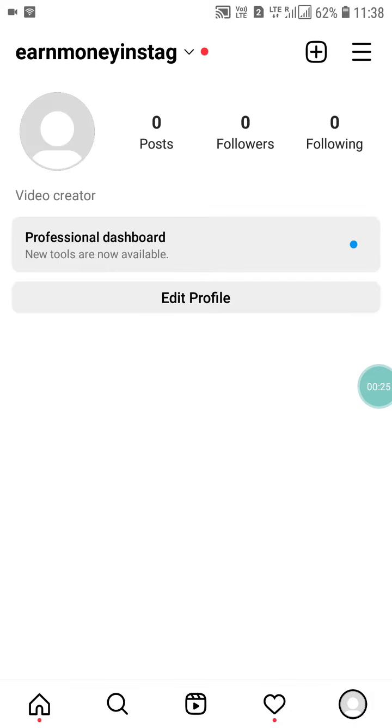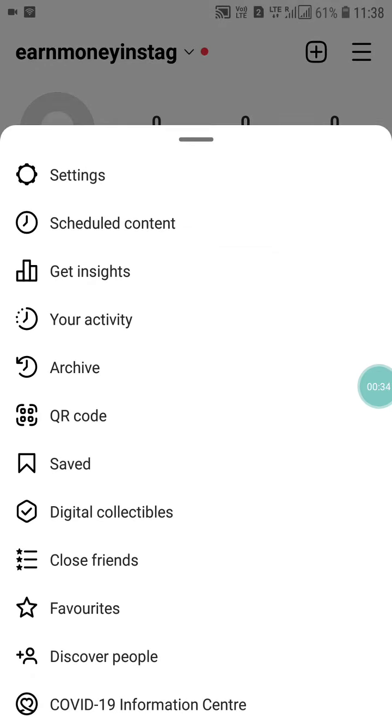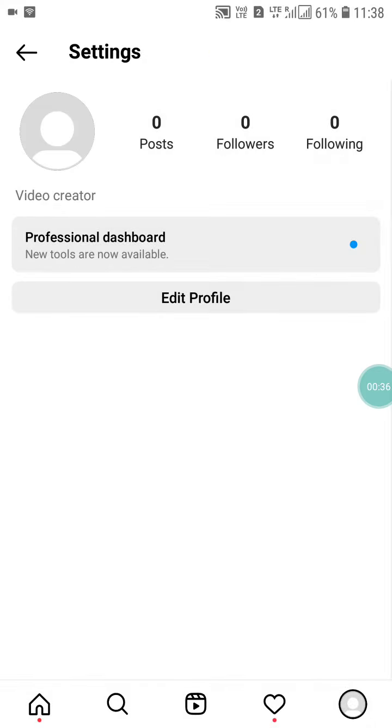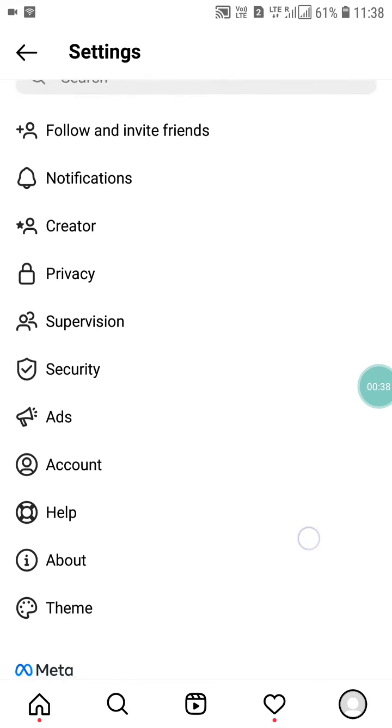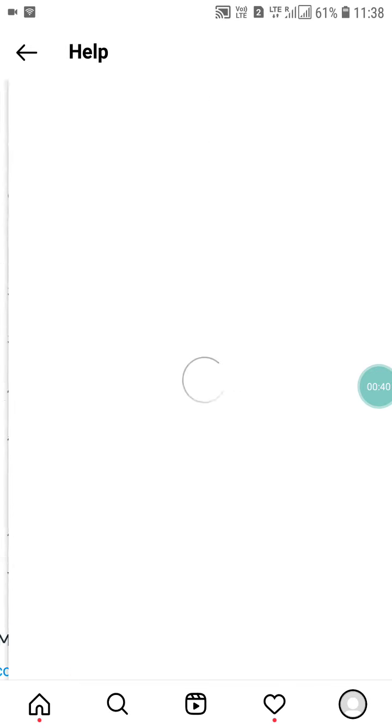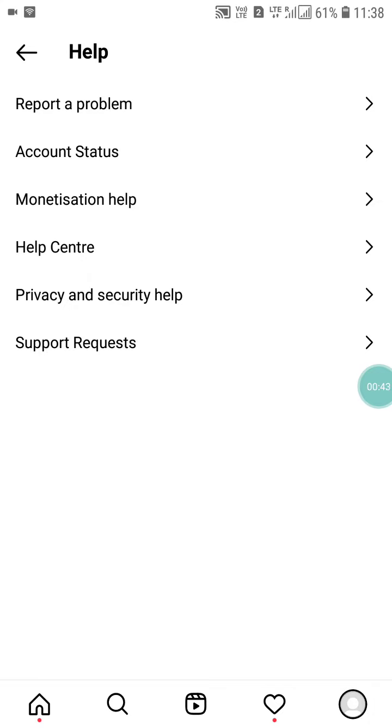So go into your profile from the bottom of your screen, click on your profile picture, and here you will see three lines. Click on it, and here you will see the settings option. Just click on this settings option, and when you click on it, here you will see the help option. Click on help option, and here you will see help center.